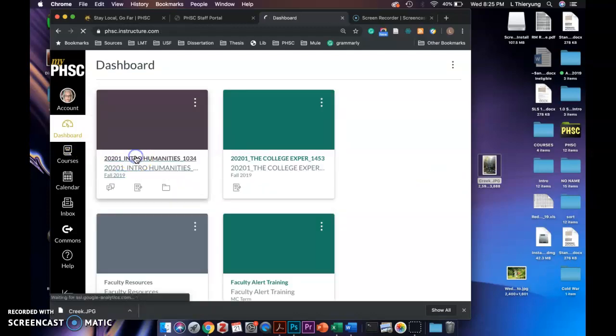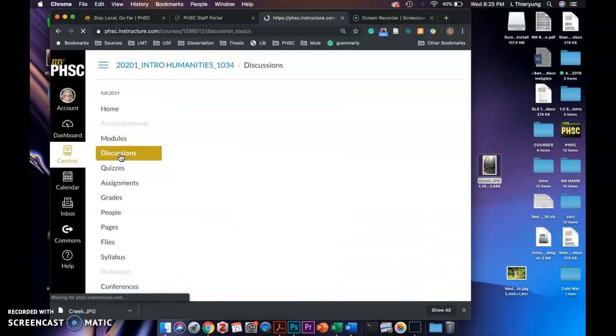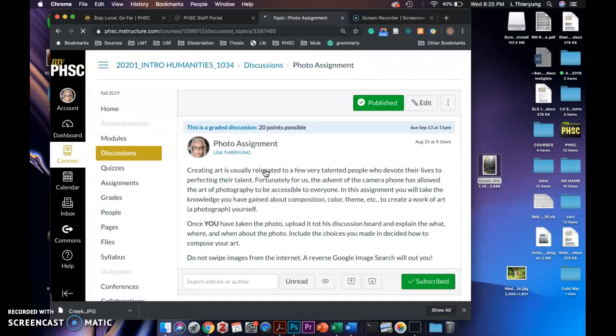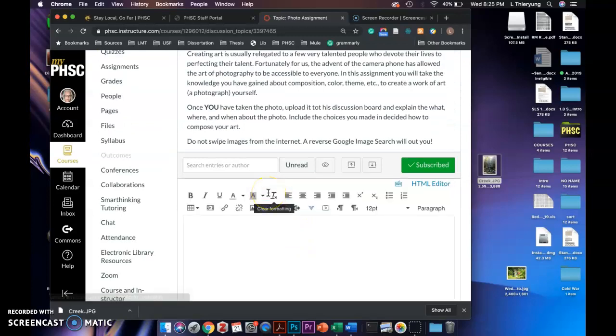I go to our course. I go to the discussion board where we're going to post the picture. Photo assignment. Here's the instructions. I click right here. When I do, I get all these icons. This one right here is called Embed Image.